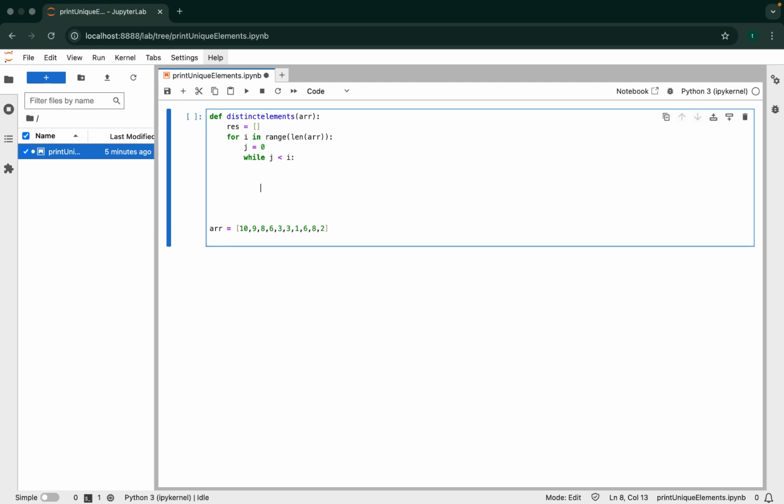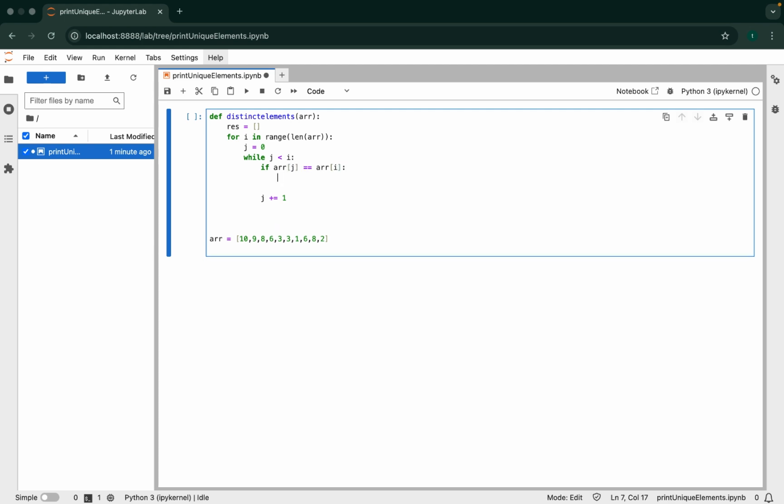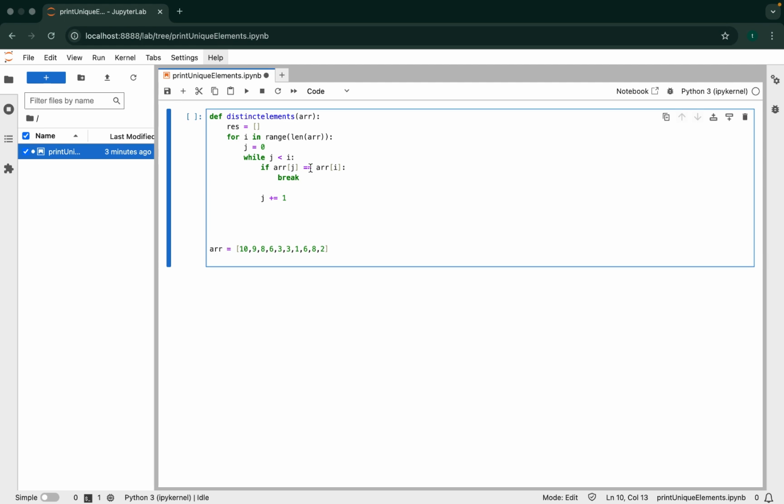So let me write that first because I always forget this. Now we need to check if the element considered by the outer loop matches any element picked by the inner loop. The code for which is going to be very simple. It will be if array element at index j is equal to array element at index i, then we break out of this loop because this means that the element considered by the outer loop is a duplicate element. We come out of this loop now.